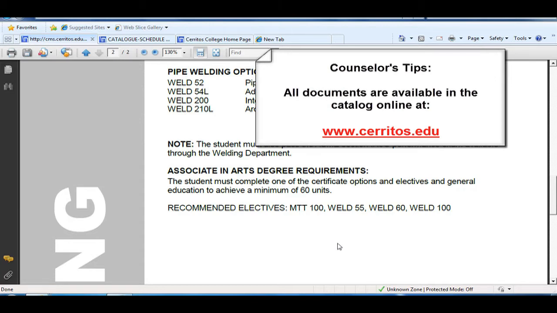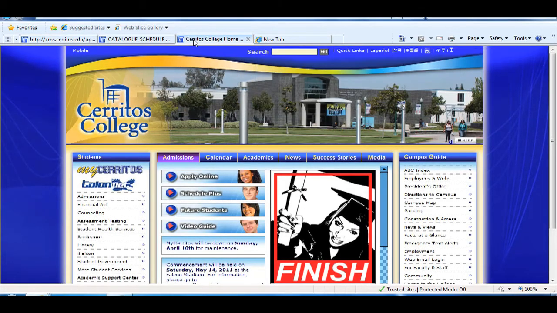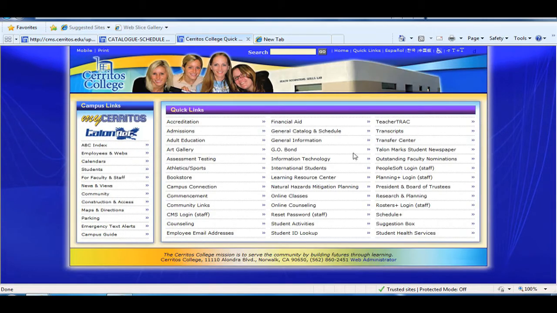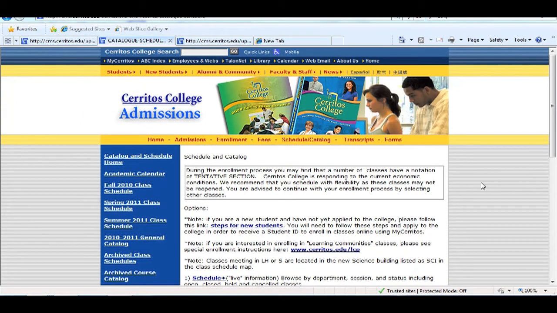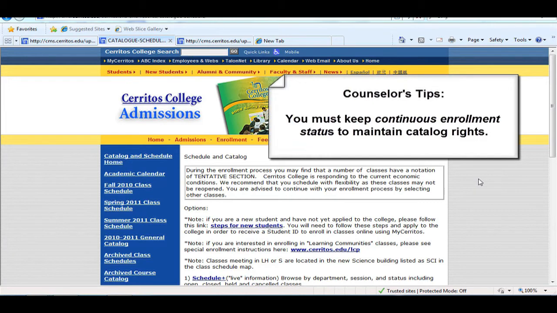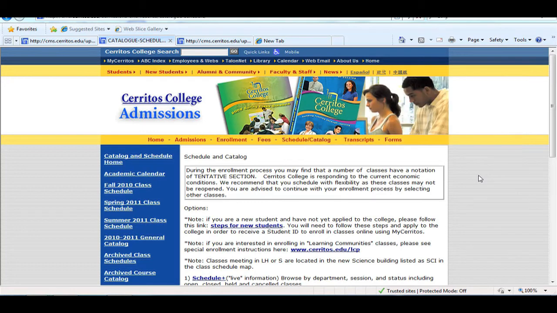Please note that these documents are pulled from the Cerritos College catalog, which you can find online by going to the Cerritos College homepage at www.cerritos.edu. From there, you would select Quick Links, and finally look at General Catalog and Schedule of Classes. This year's catalog has the requirements you will follow. As long as you maintain continuous enrollment at Cerritos College, taking at least one course in either fall or spring, you will maintain your catalog rights. This means that even if the major requirements change in the coming years, you can continue to follow the requirements for the year you started.